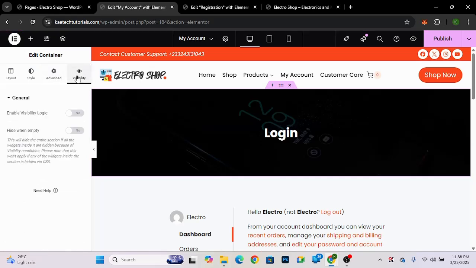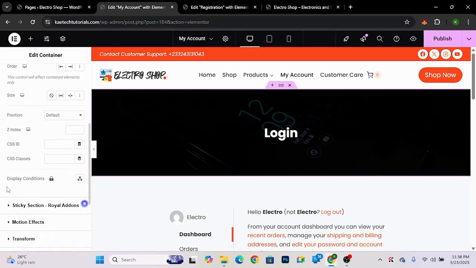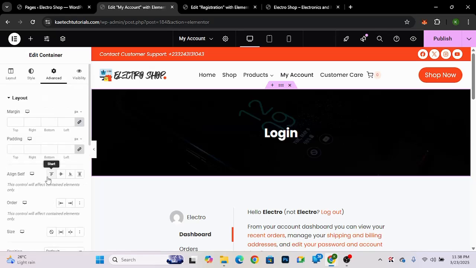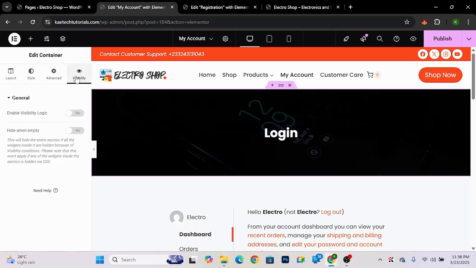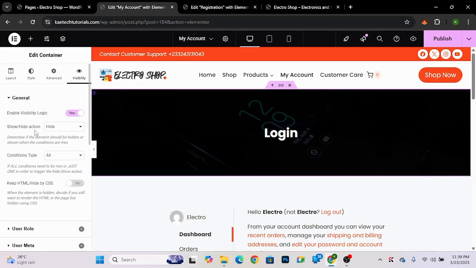Now remember that if you are using Elementor Pro, there's no need for you to use visibility logic. Now for those of us who are using the free version of Elementor, that is why we are using the visibility logic. With Elementor Pro, you will already have display conditions over here, which has the visibility logic and other stuff. So we're going to use the visibility logic, and then we want to enable it. Okay, now the show or hide action. Make sure that you select hide over here.